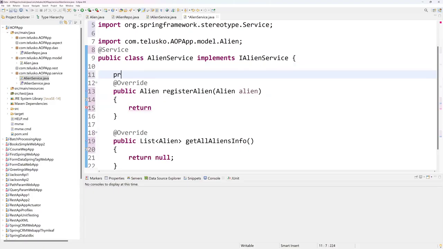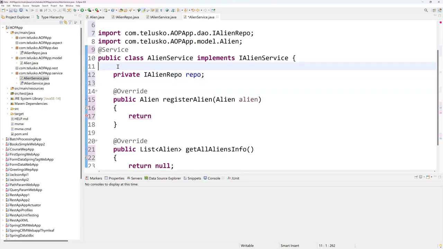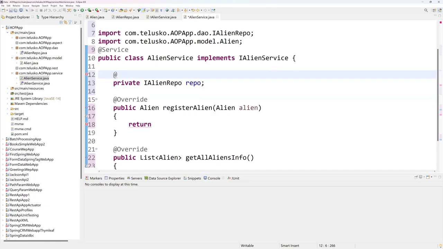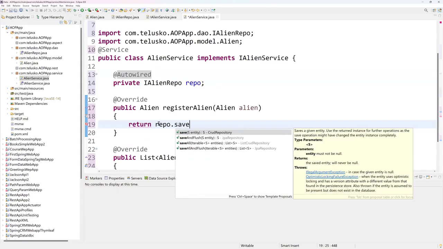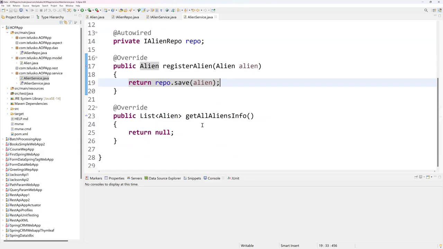I'll go and say here private IAlienRepo, alienRepo. I would like to go at the top of this class and use here auto dependency injection. Done. I'll say here repository dot save. I'll save this alien information and you know very well the save method's return type is whatever data you're storing.